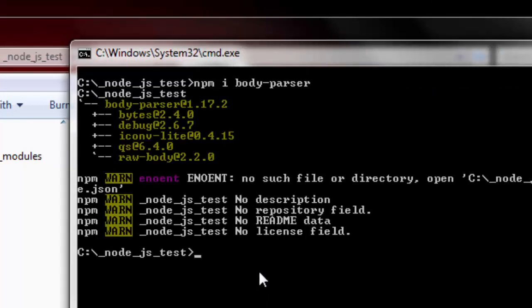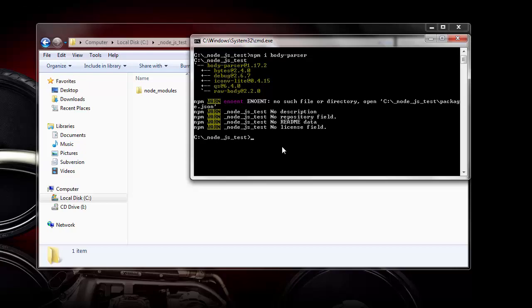And then there you go. So that's how you pretty much install your packages. However, let's say you're working on another project and you don't want to do this one at a time. There's another, simpler way to do this.